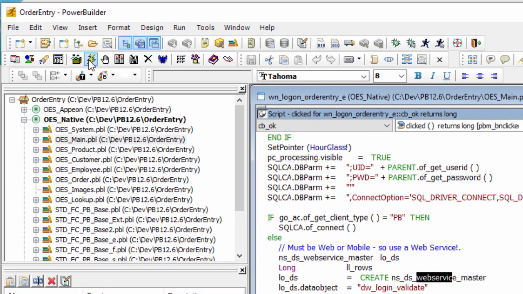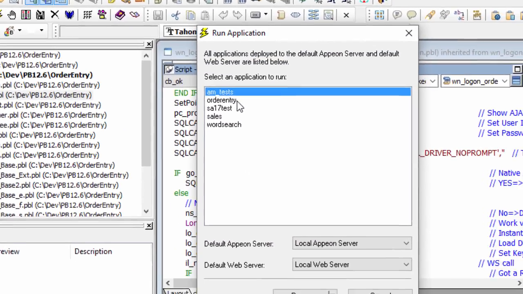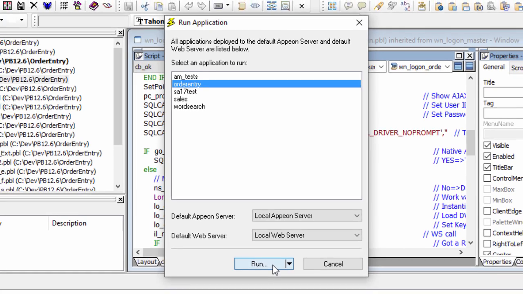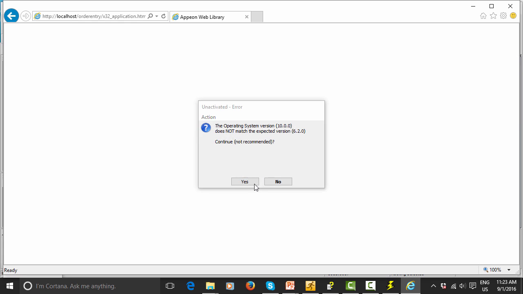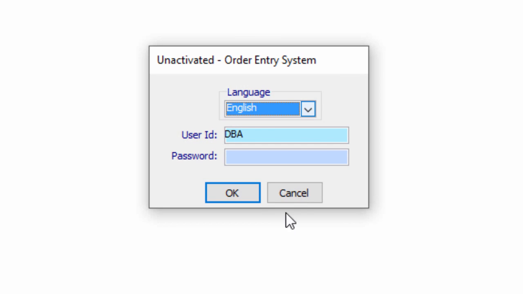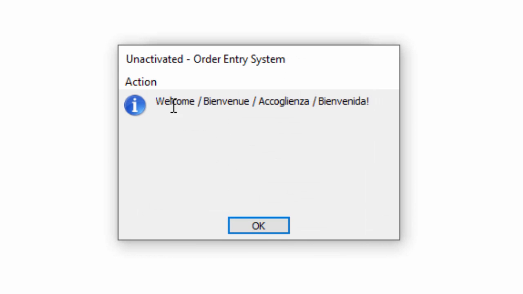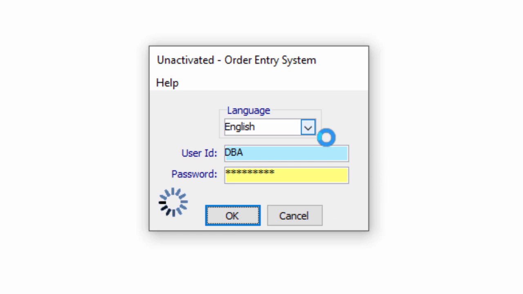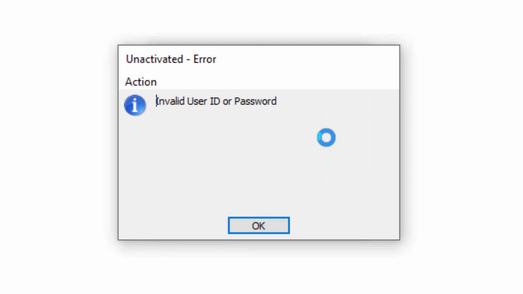So I can hit the run icon here, the lightning bolt. I'm going to run the order entry application running in the web browser. The application is starting, and it knows that it's running in a web environment. And you can see here, after the welcome, that there is a login. So I'm just going to type in Chris for the password here and hit OK. And we'll see what happens.